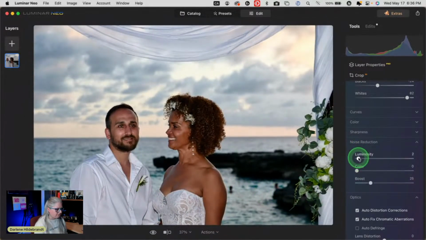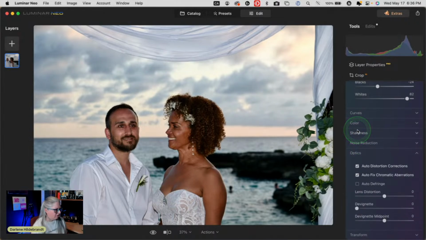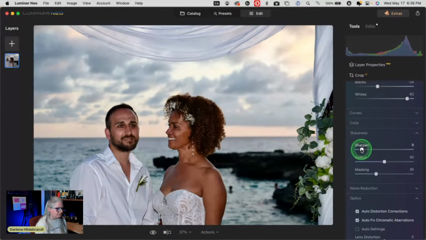Okay, so I could do a little bit of noise reduction if I'm worried about it, or I can add some sharpness here. Okay, so this is overall sharpness. Okay, and when you bring the masking slider up, it keeps it off of the skin. So I usually just bring it up somewhere around 70. Okay.